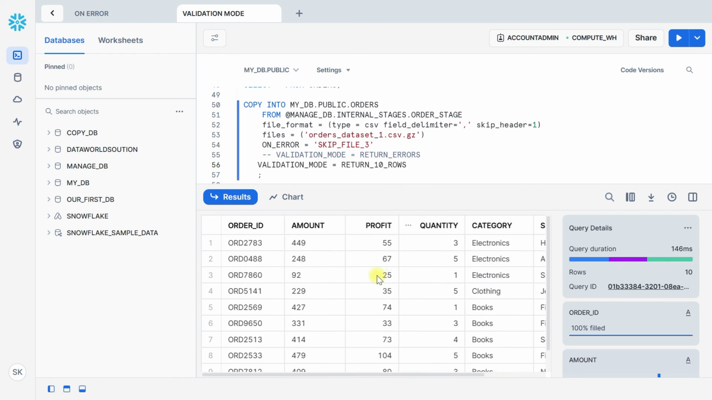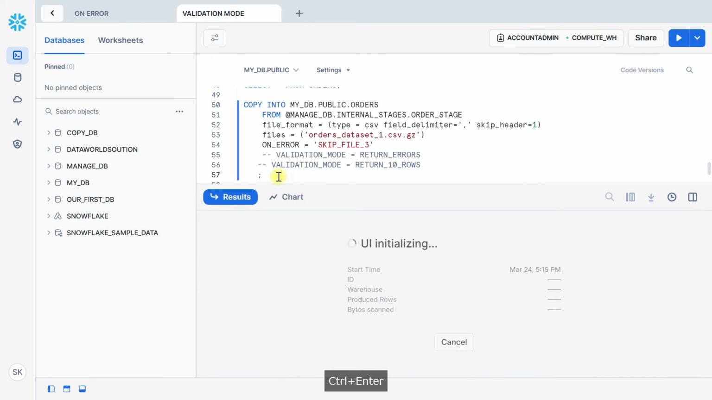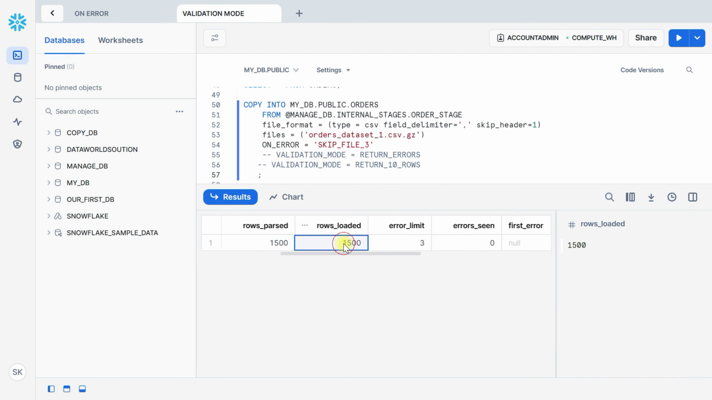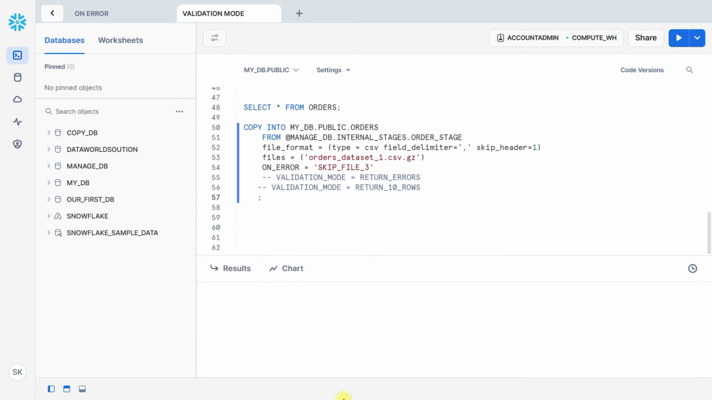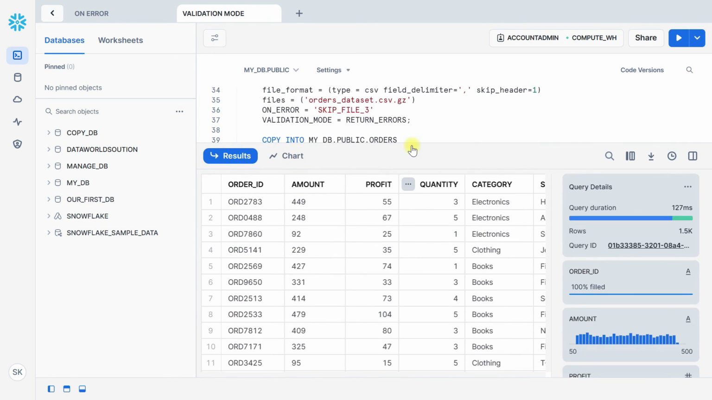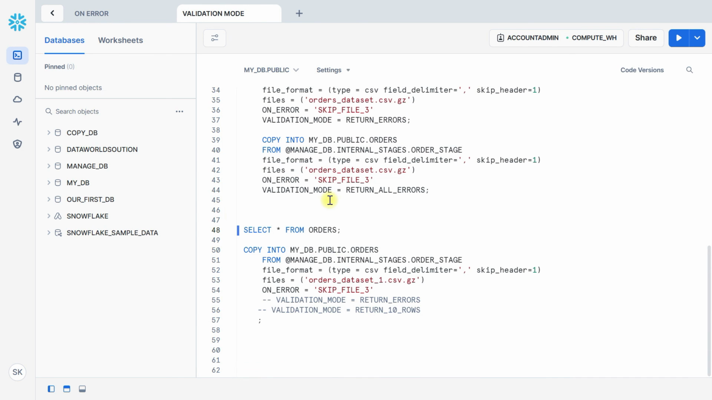Now if the data file looks fine, then comment this out and execute again. 1500 rows parsed and 1500 rows loaded. The error limit here is 3 because we put the ON_ERROR option as SKIP_FILE_3. If the file contains up to 3 errors, it is loaded successfully, otherwise the file is skipped. So let's see if any data was loaded or not. Here 1500 rows of data were loaded successfully. So that's how we can use validation mode with the COPY command option.